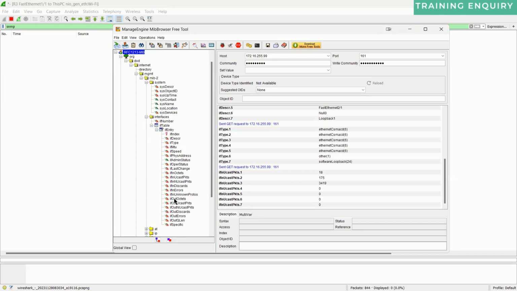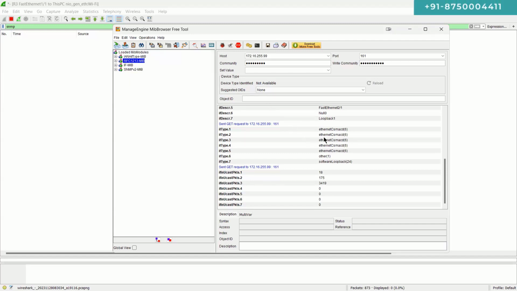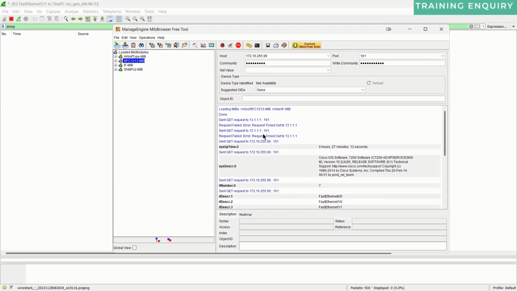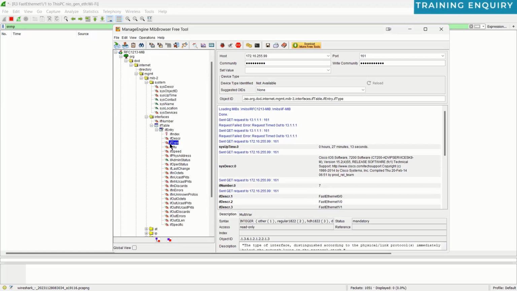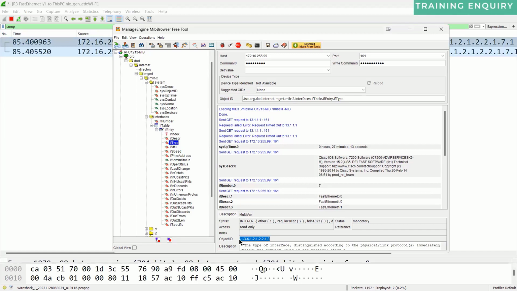So when you get this information about the port or description, interface, uptime, what is that object ID at the bottom side? It's saying 1.3 dot. Yeah, this is how it works. If I click on any of these, for example interface MTU, this is the object ID right here. This is the way each and every object is defined.